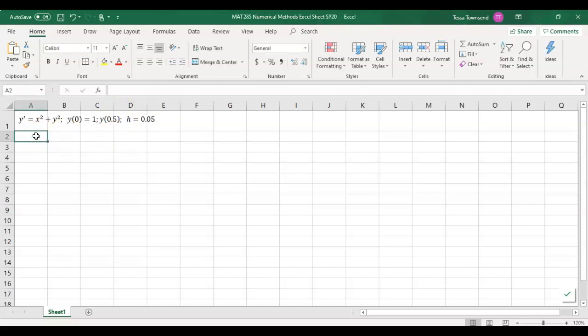So we're going to need a few columns here. We're going to need a column for X. We're going to need a column for Y. And we're going to need to type in our H value. I'm going to say H equals here, and it's 0.05. I'm going to set the spreadsheet up so that if I need to change this value, then it will automatically change what's going on in here. So it's going to make things kind of nice for us, actually, this way.